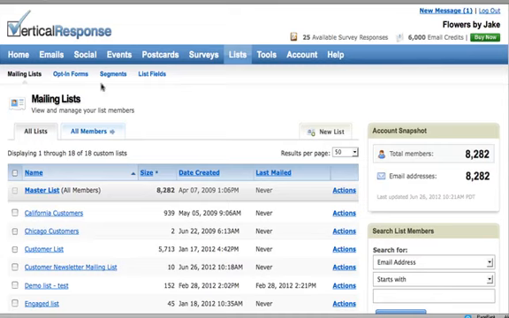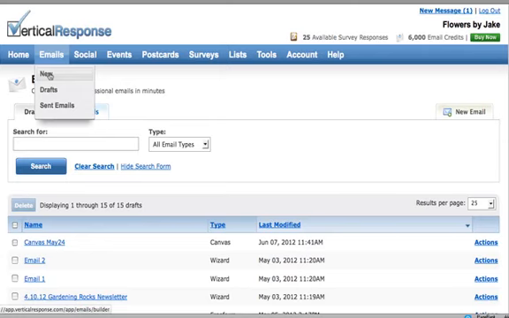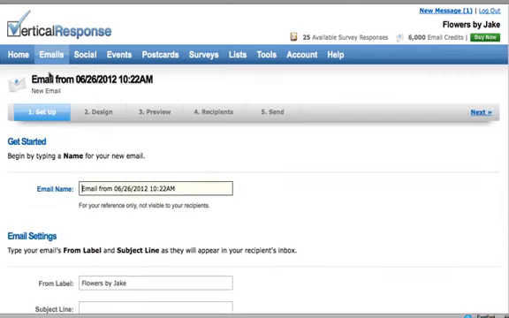And just like creating a list, you can set up a new email either from this tab if you happen to be here or in the drop-down menu here. So I'm going to go this way. Again, either way drops you into the same place. So this is going to drop me into the workflow where I can set up, design, and send out my email. So we're going to go through these.